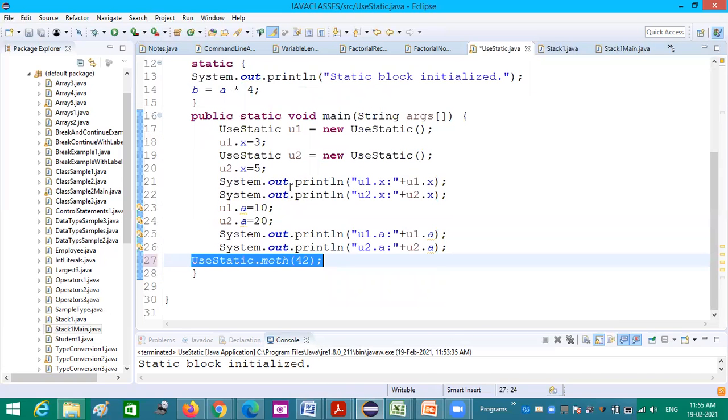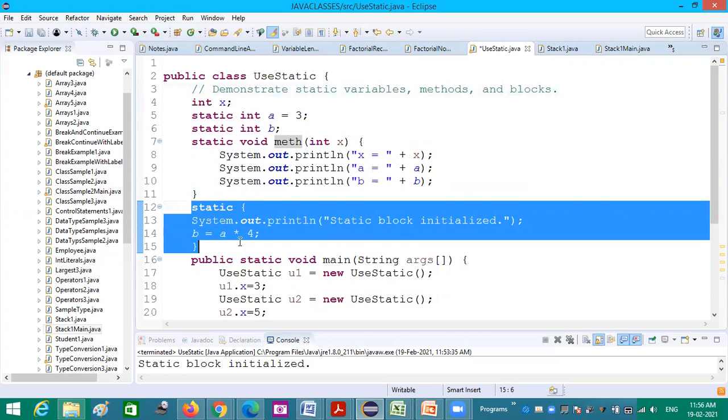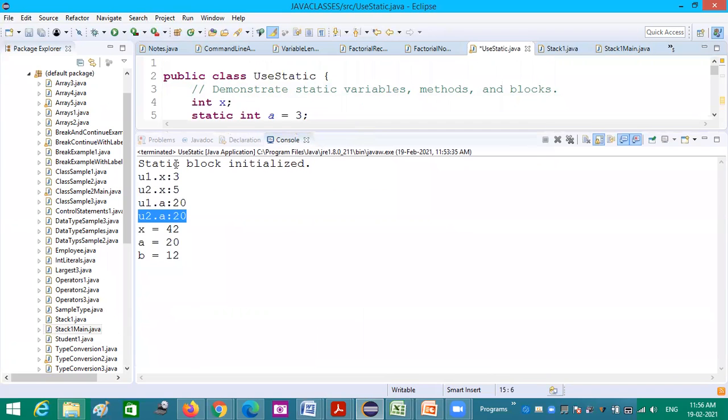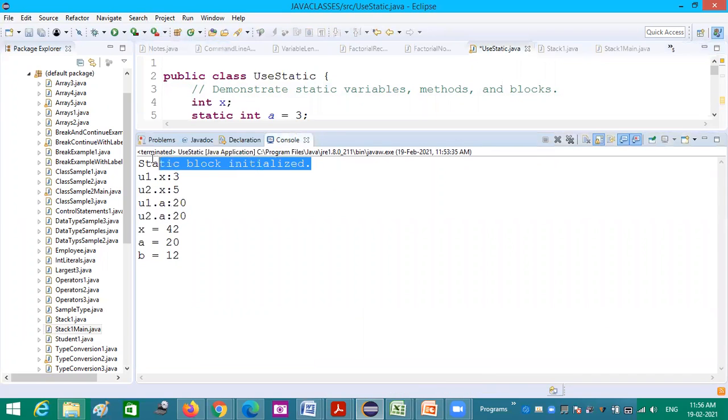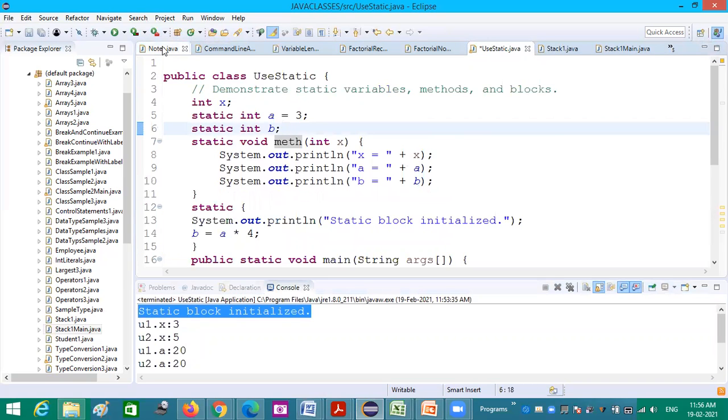Okay, and static can also be used for blocks like this. No need to call this. Automatically this is called before even main is getting executed. So when we see the result, static block initialized is the first thing, then main is getting executed. Okay, so this is how static is working.